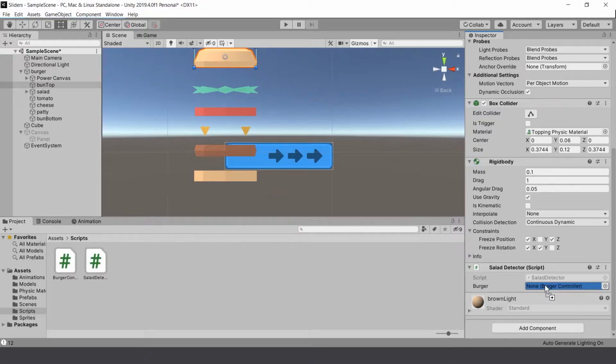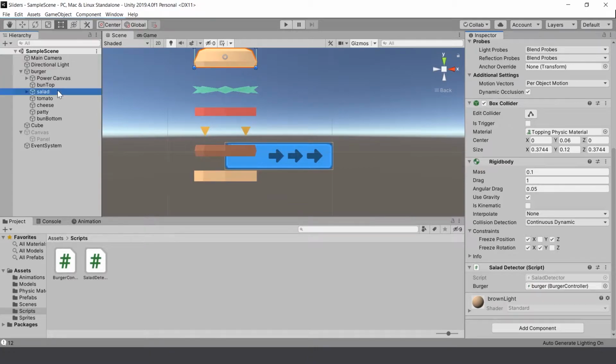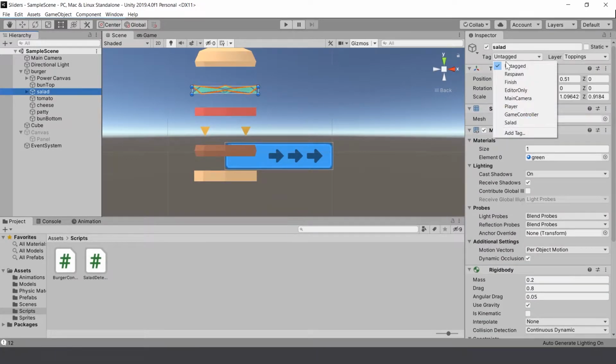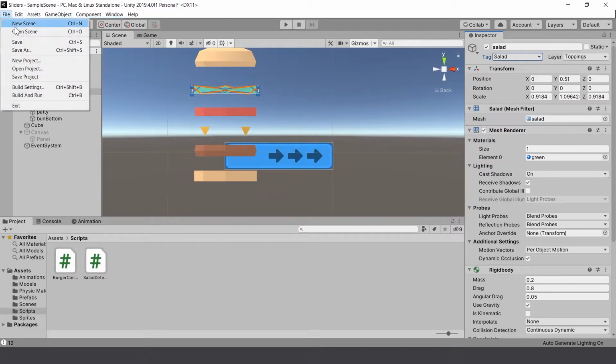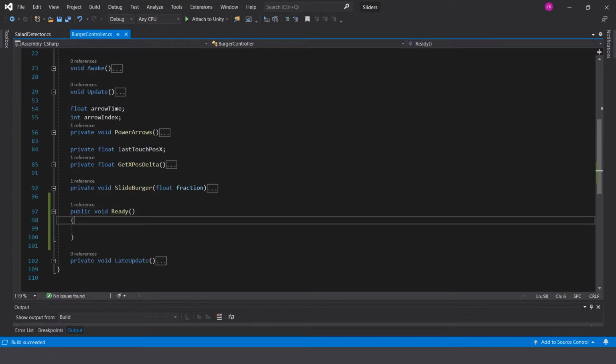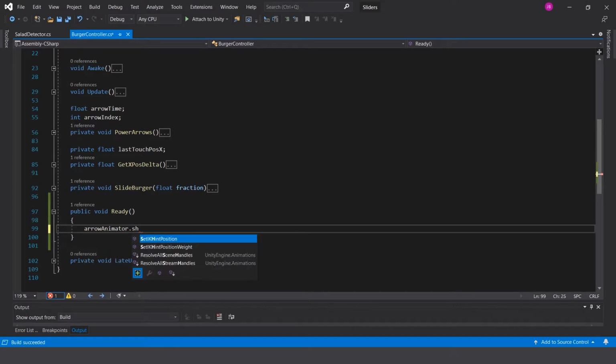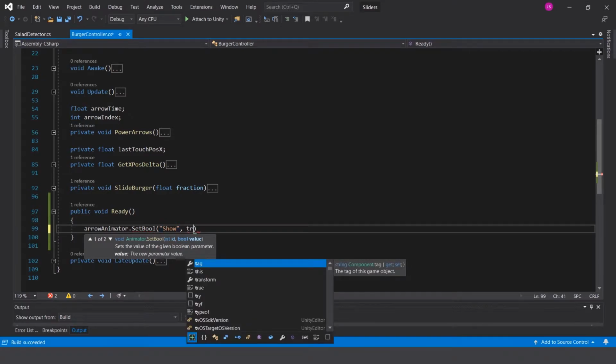So reference to the burger. Okay, got colliders on that. Salad doesn't have the salad tag. Salad needs to have the salad tag. And back to our burger controller. In here, this is where we're going to show. So arrowAnimator.SetBool, and we're going to set our show bool, remember, it is case sensitive, to true, like that.